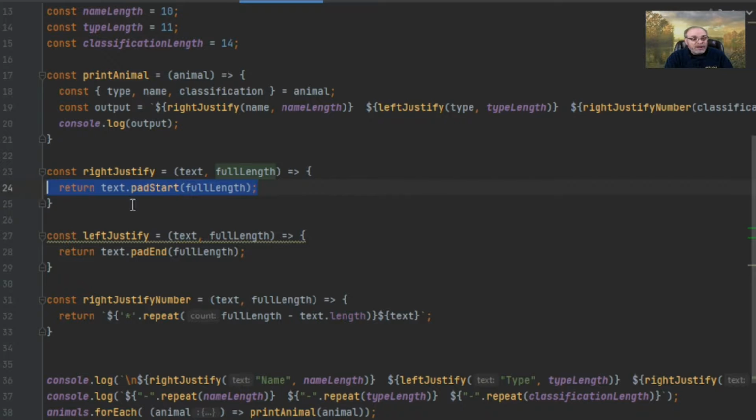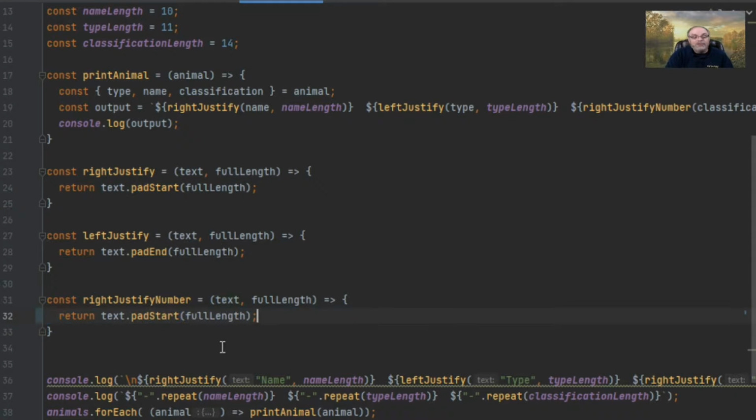I'm going to copy the right justify from line 24. I'm going to put it down here at 32. And then I'm going to give it a second argument here of an asterisk. And that's it. That's all it really needs to do. So now I'm telling, in this particular case, padStart to say, hey, don't use spaces to pad it out. Use an asterisk. So let's take a look and see what happened.